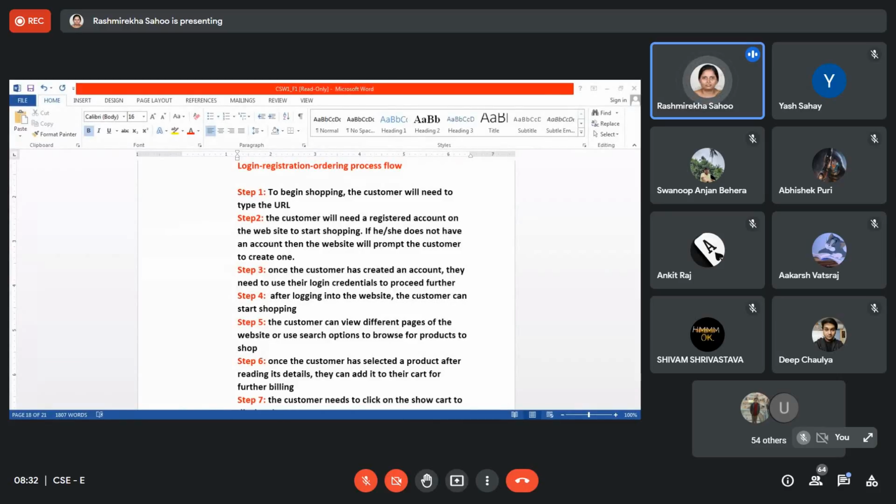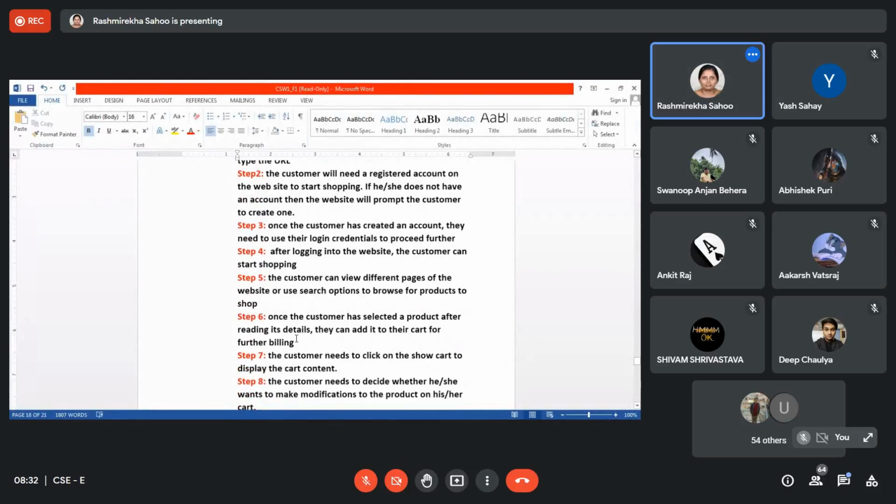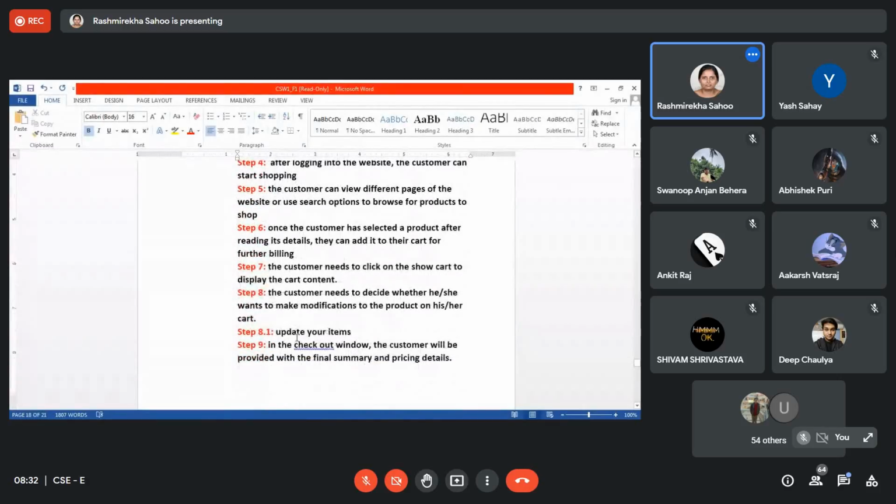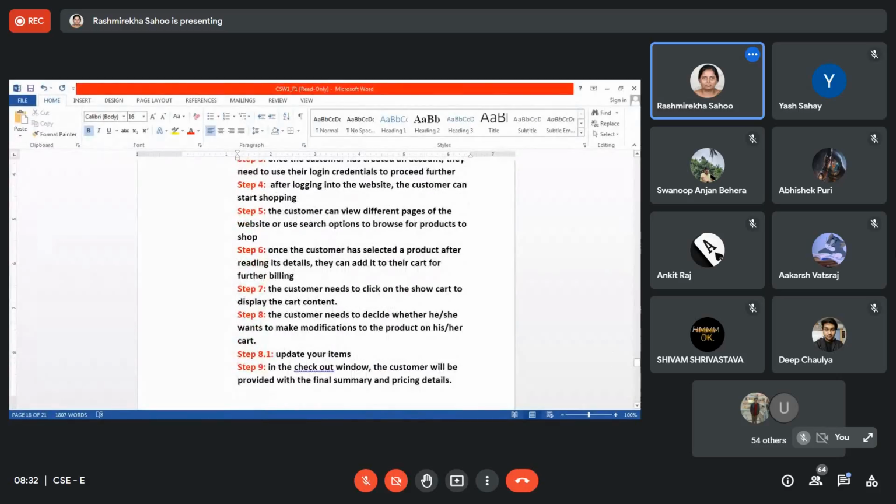Okay, so all of you just write down all these steps and try to draw the flow chart of it. After completing step 9, let me know or tell me to scroll down.